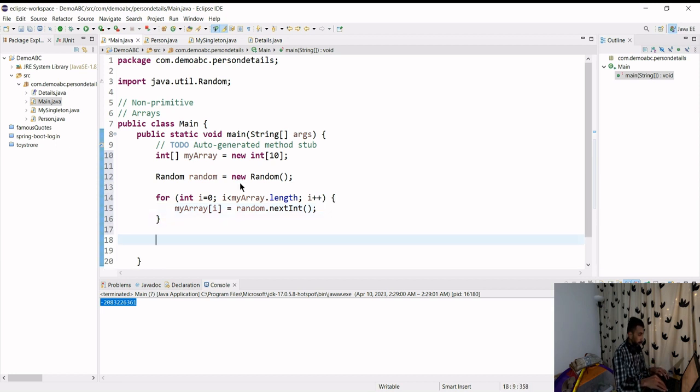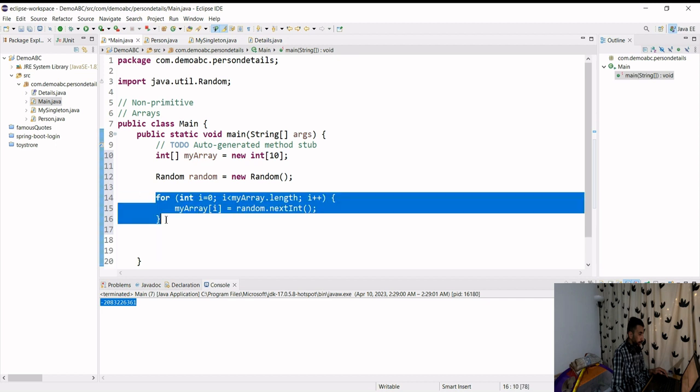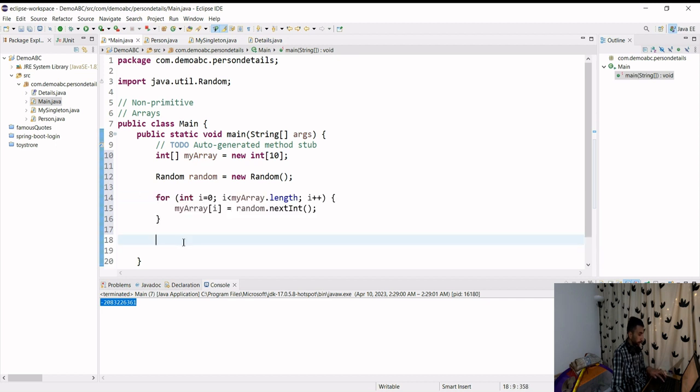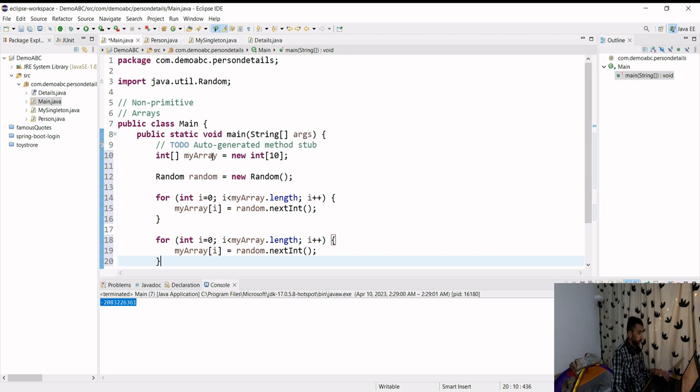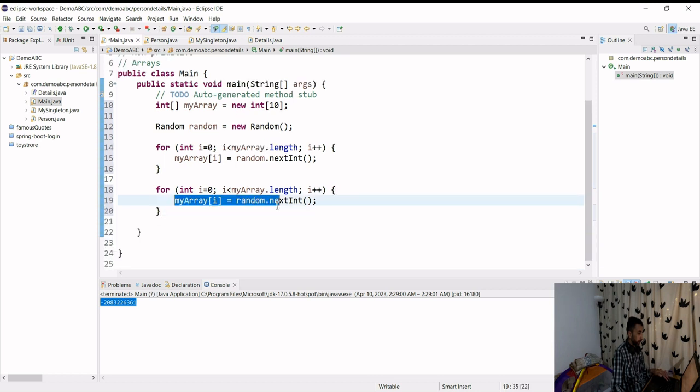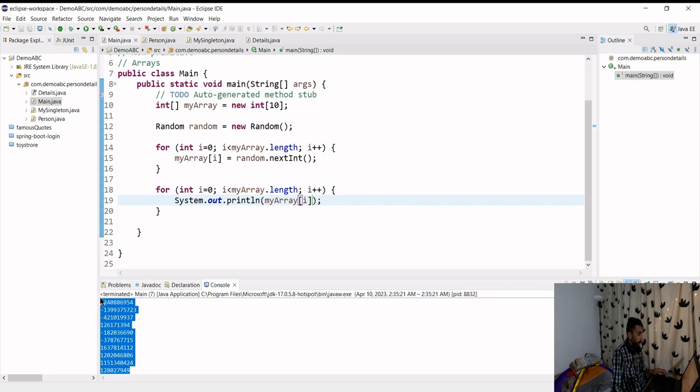And finally, I have to run another for loop to print out the elements that you just assigned to this array, by using a sysout command so that I can see the elements on the console. So I'm simply copying my array and giving it i. And when I run this program, I can see that I now have these 10 different random numbers in my array.